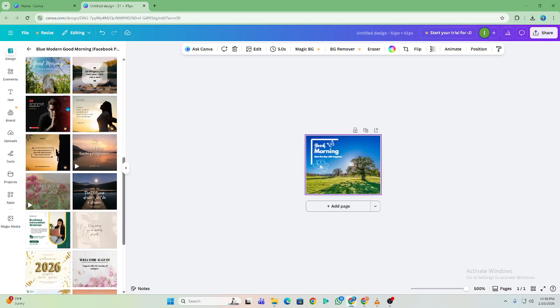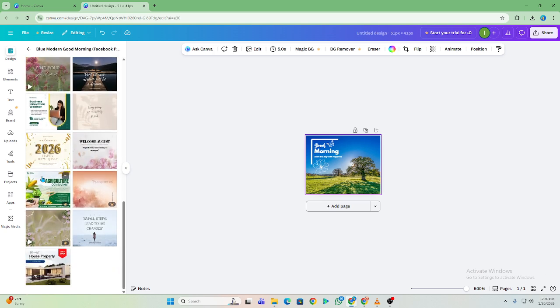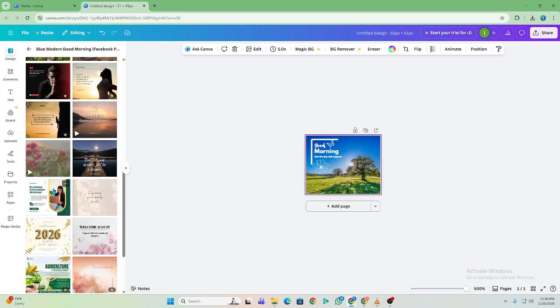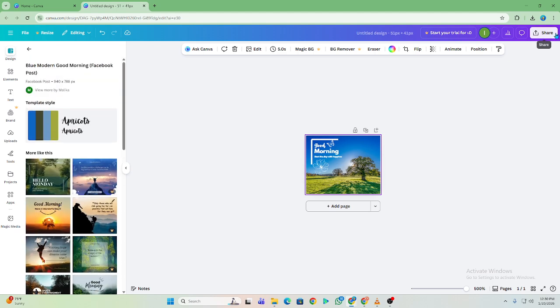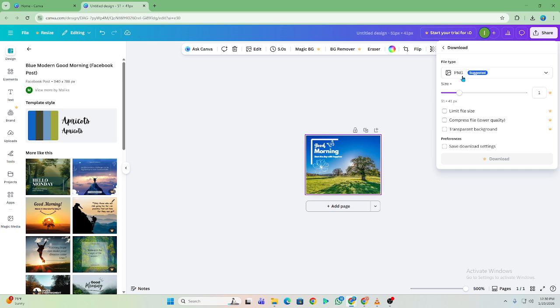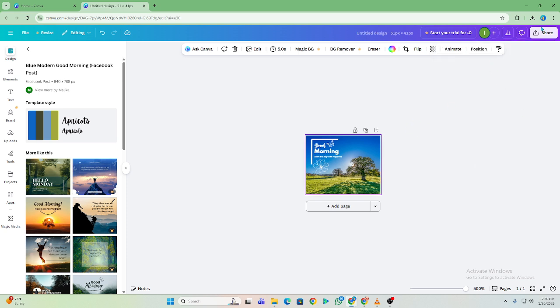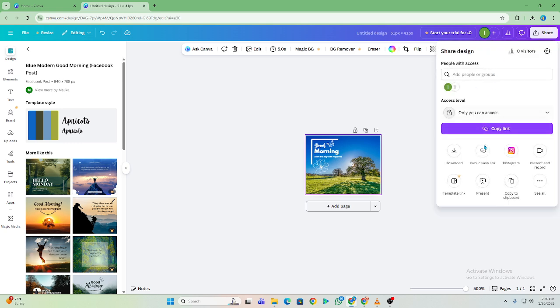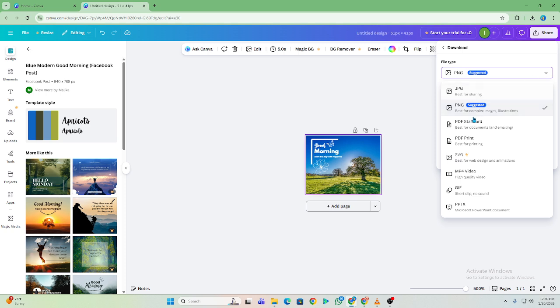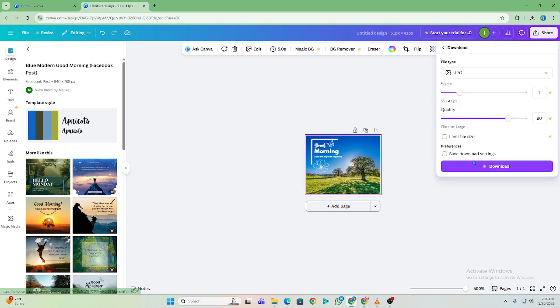Before exporting, double-check your design. Make sure text is readable, images are high quality, and nothing looks stretched or blurry. Now click on Share and then Download. For most ads, choose PNG for high-quality visuals. If file size matters, you can choose JPG with high-quality settings. After downloading, your custom-sized ad is ready to upload to your ad platform.